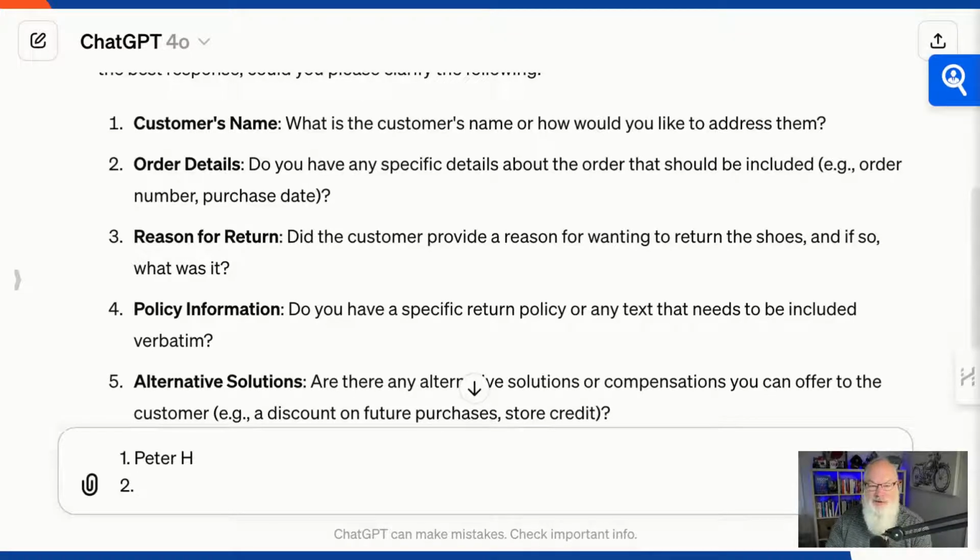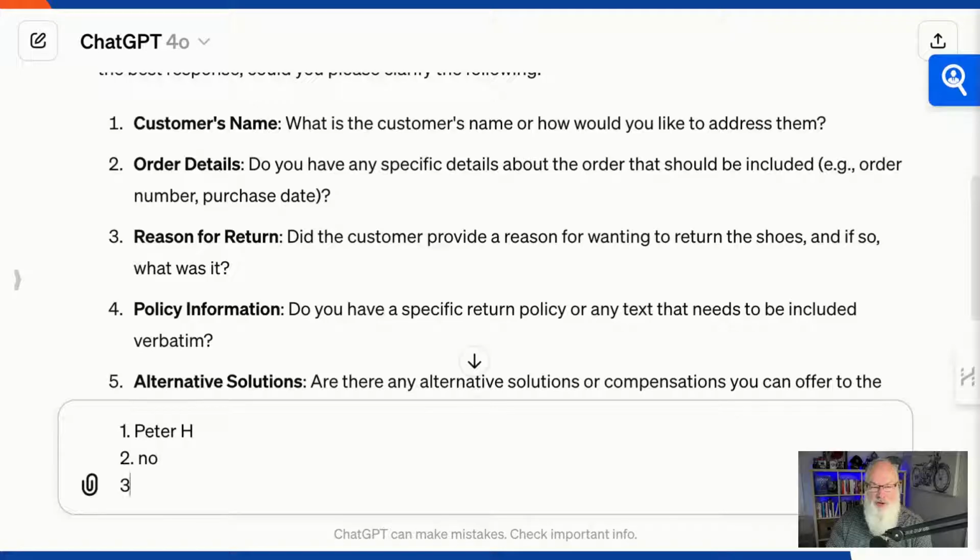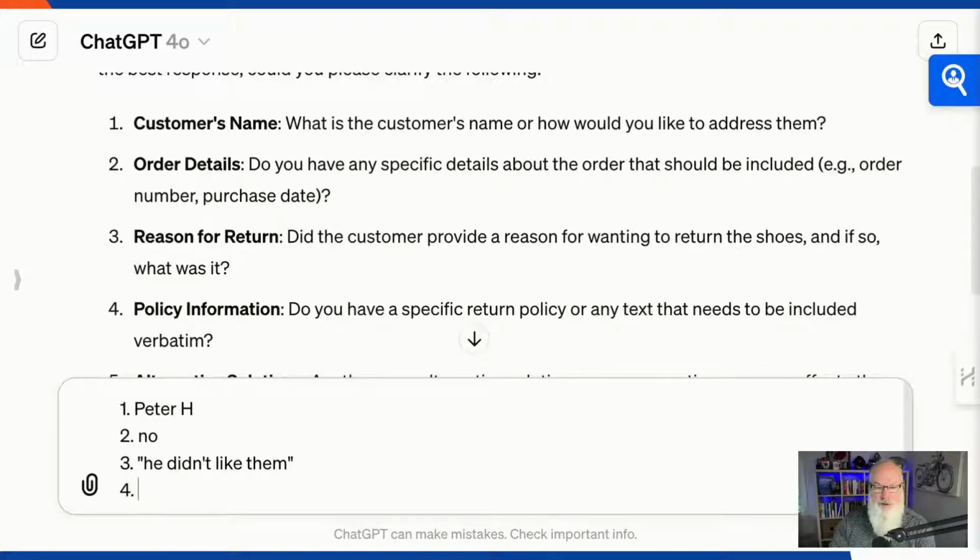So order details. Do I have any specific details about the order? No, nothing needs to be done. Number 3, reason for return. Did the customer provide a reason for returning it? Yeah, it just says he didn't like them. Number 4, policy information. Do you have a specific return policy or any text that needs to be included? No, just a policy. No specific wording.